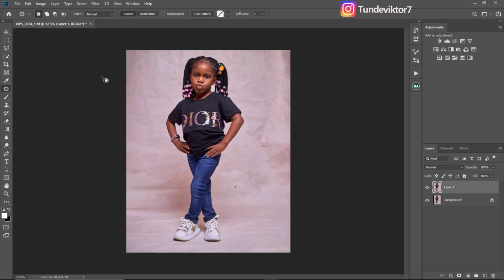Just use your patch tool, make sure you're on normal, you're on source, and your diffusion is on 5. So just use my settings up there.